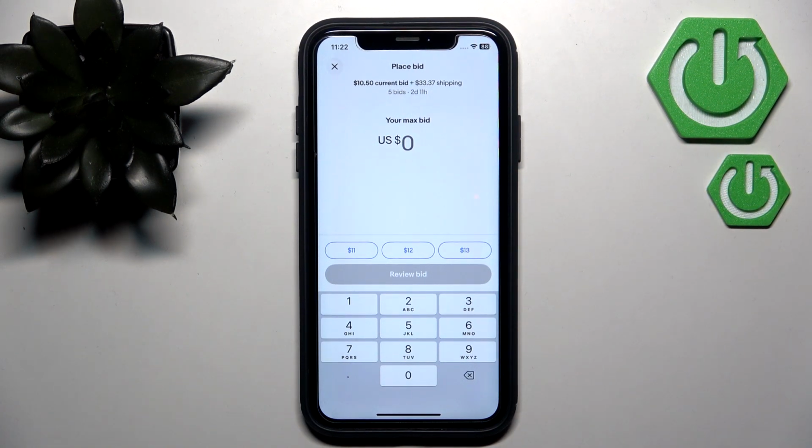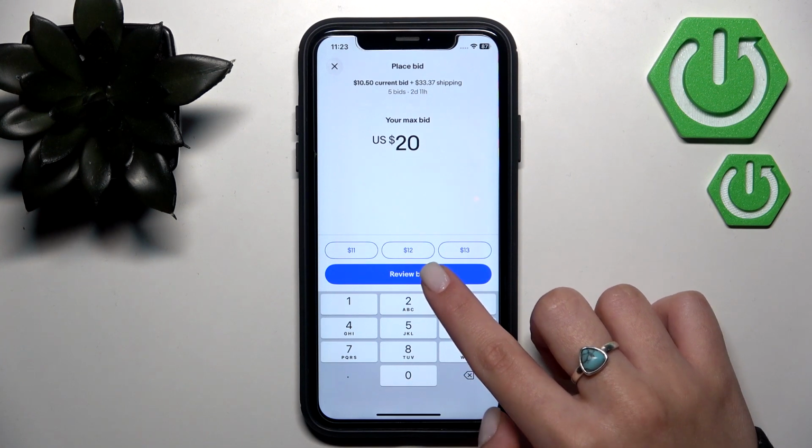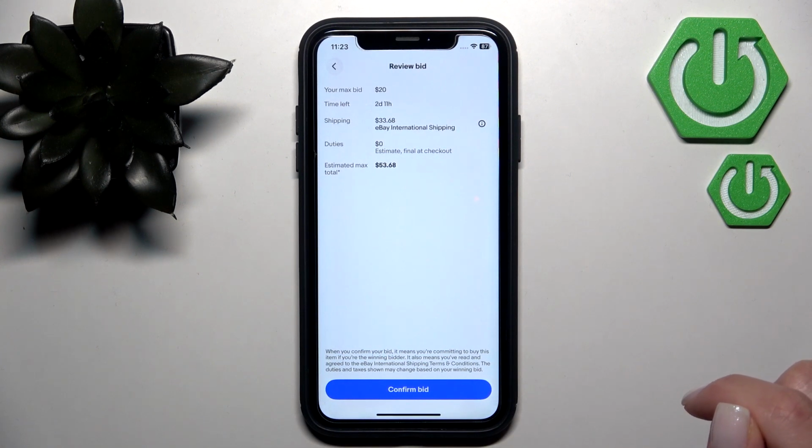Press the button place a bid, and in this window you need to enter the maximum bid, and that means the highest amount that you're willing to pay. I don't know, for example, $20, and press review bid button.